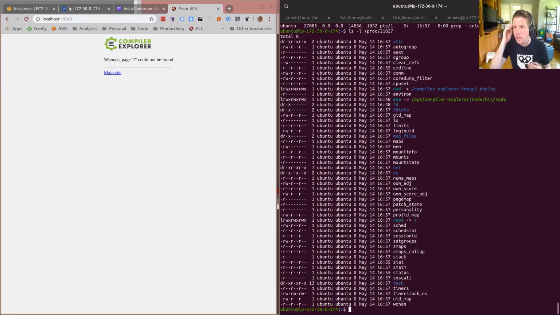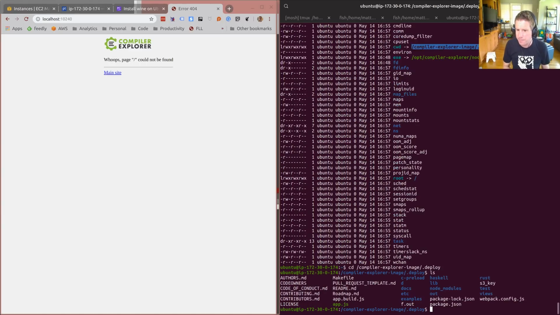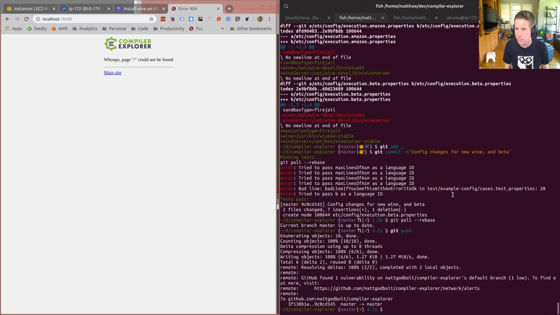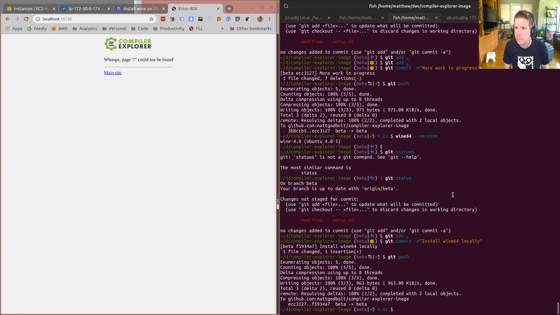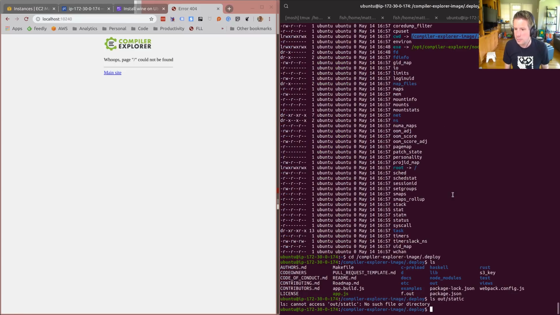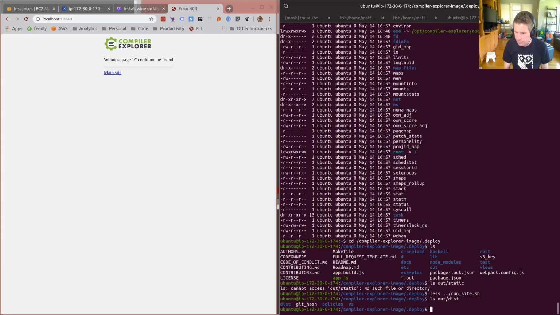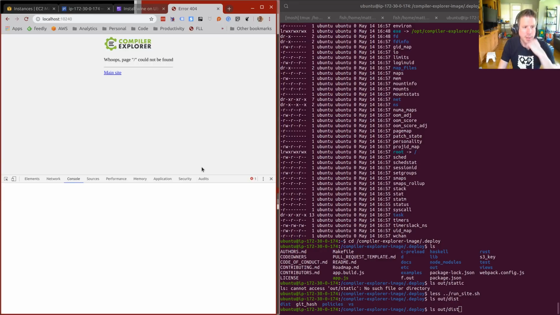ls proc. And its current working directory is the .deploy directory of the compiler explorer image, which is where it should be, right? So if we go to there, and then we have a look at, we said out static is where it's going to look for, well, that's partly a problem. We know that the less.run site is expecting out/dist. Okay, out dist. And there's another dist there. Darn it. What actual files are we getting here?